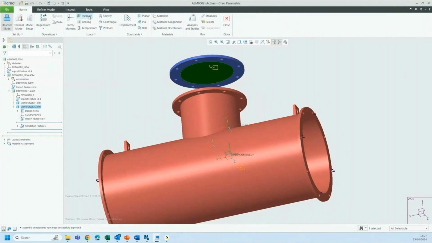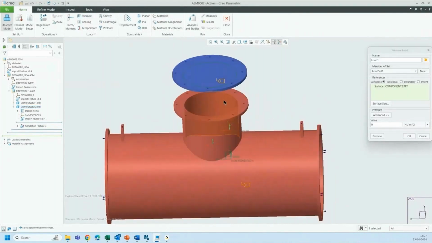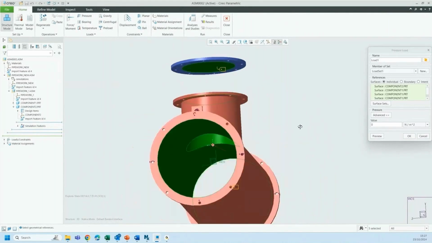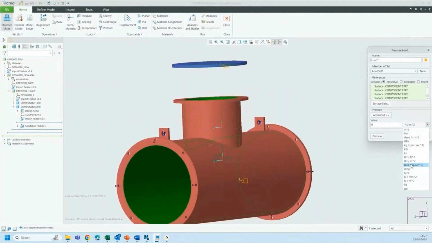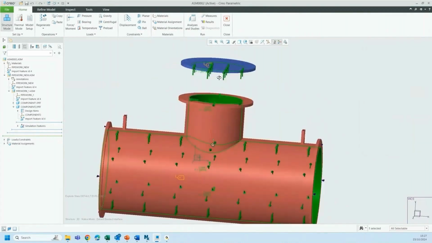Okay, so we'll go back to our home tab, we'll click pressure, and we'll select all the internal faces that we want to apply our pressure to. And we'll give this a value of 1 megapascals. We'll click OK, and that applies our load to our model.